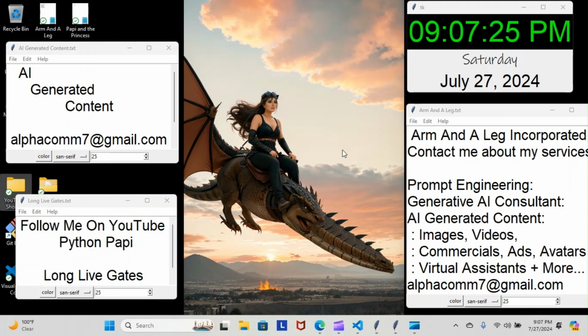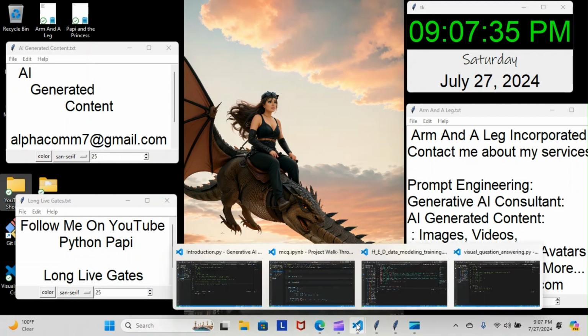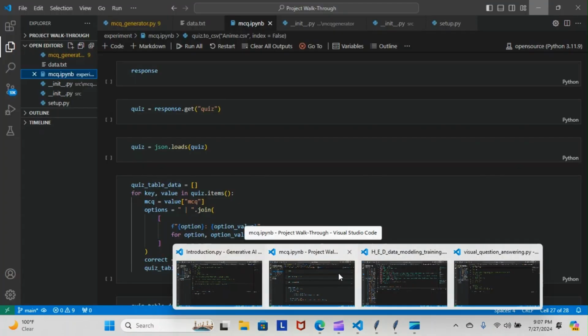All right, on tonight's episode of Python Papi, we're back inside our generative AI course and we're putting the final touches on our project. Let's have a look at what we went over tonight. Yesterday, we pretty much went over the gist of everything, but we did add a few more details that we're going to go over. So let's look at that now.